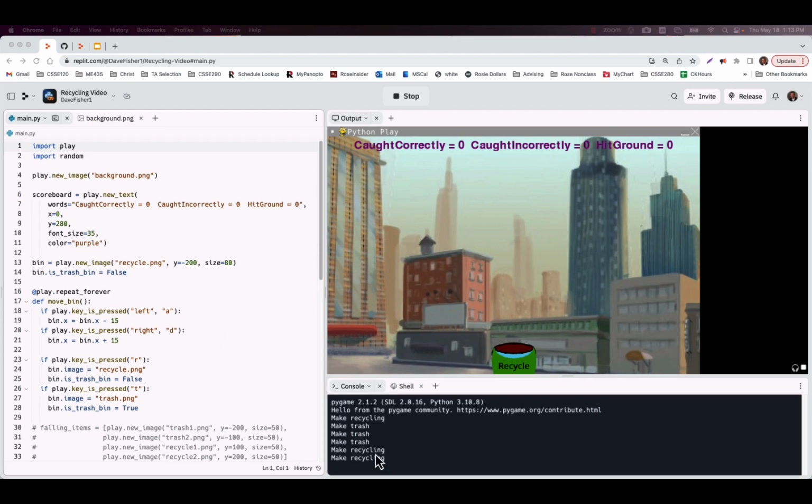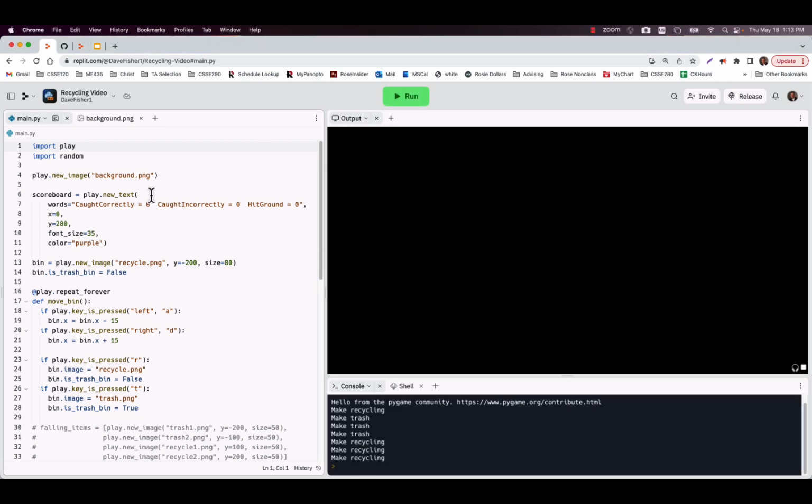So instead of just printing words, I want to make functions. So let's go ahead and make some more functions. Now let's just kind of pause and look to see what functions look like. Are any of these things functions? No, these are just like things we're doing. We're calling functions. Like here we're calling a function new image. Here we're calling a function new text. Here we're calling a function new image again.